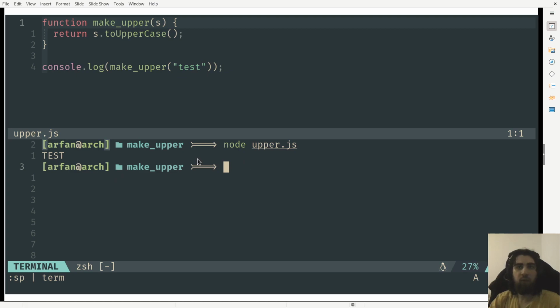Now this is all working pretty well, but the problem over here is that s really could be anything. So what if I would pass this function an integer instead of a string?